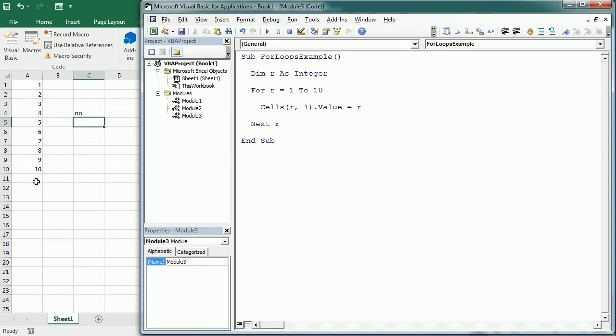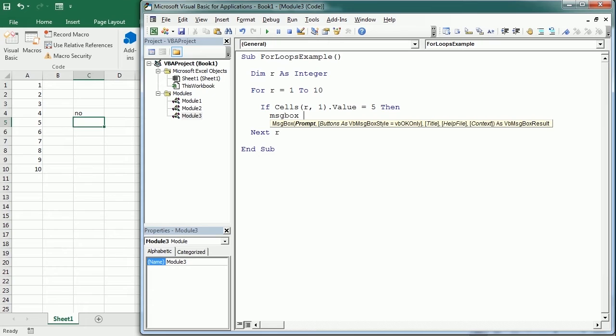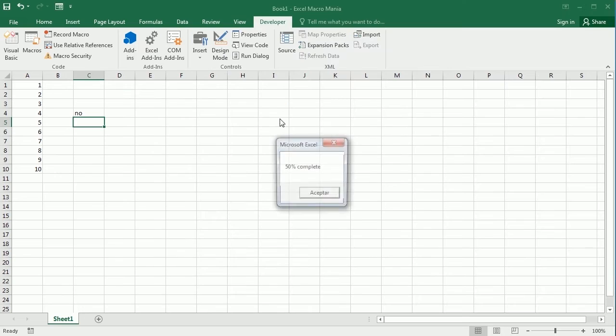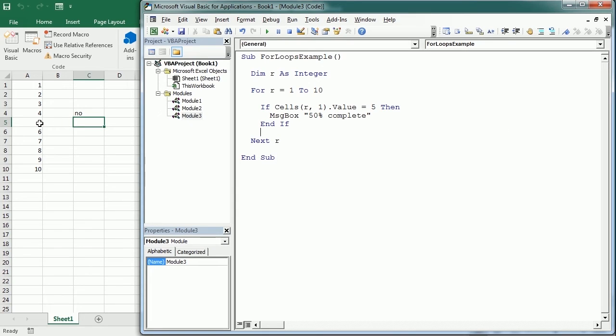So we can also use conditions inside the loop to check or find a value. For example, let's say now we read the value in the cells from 1 to 10, that value that we just added, and if the cell value is 5, we display the message 50% complete, for example. And in some other scenario, we could look for something and then when found, exit the loop. So we just add here in the condition Exit For.